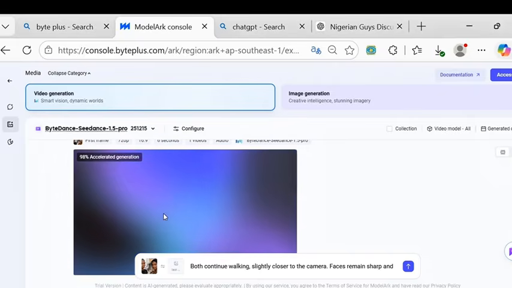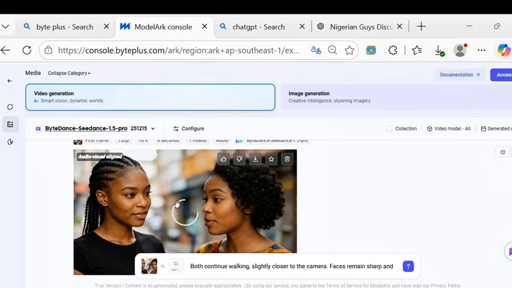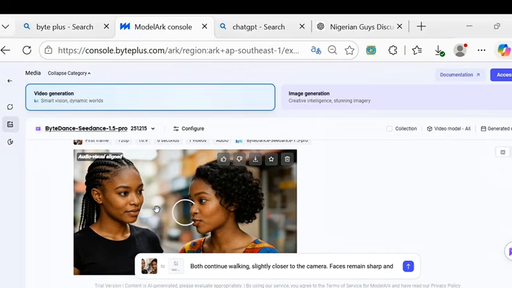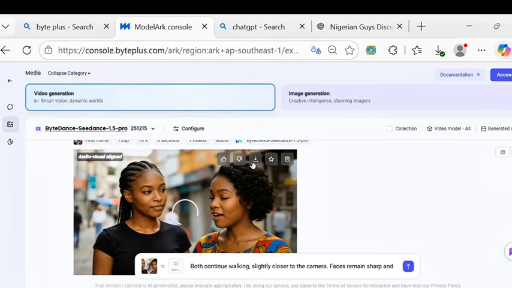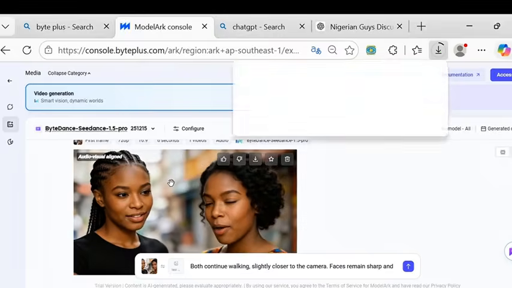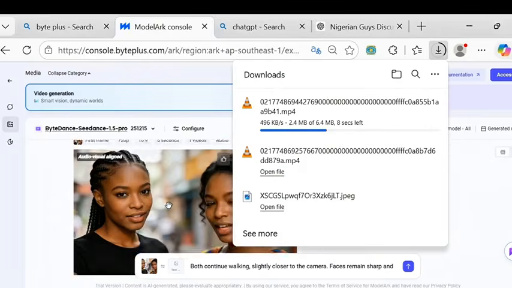Now let's wait for the result. As you can see, this is our second result here, and it looks just perfect. It looks very nice. I can also decide to download this to my laptop. This is the first result, and this is the second result.